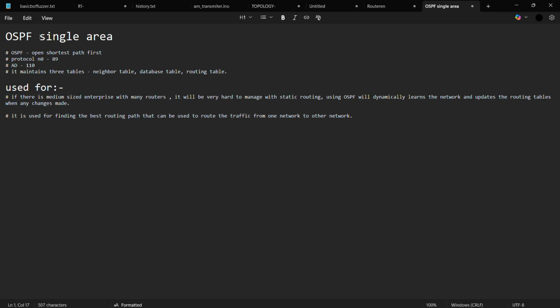Let's see what OSPF is, with a little explanation about it. OSPF stands for Open Shortest Path First, its protocol number is 89, and its administrative distance value is 110. OSPF maintains three tables: the neighbor table, the database table, and the routing table. And there are a few more things about OSPF.